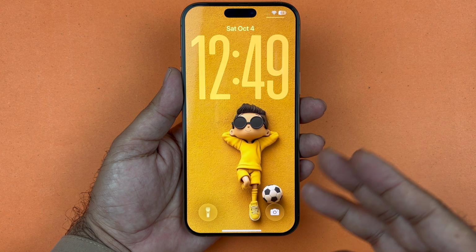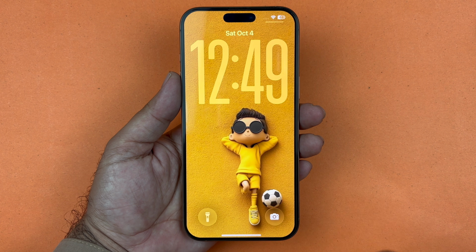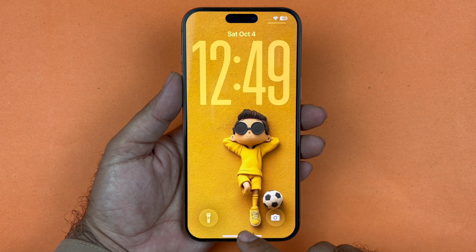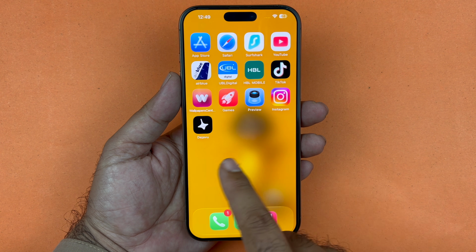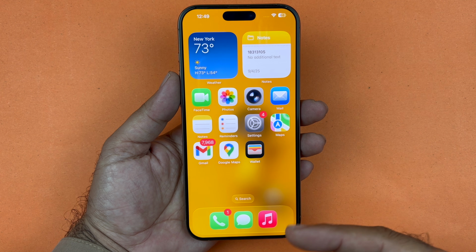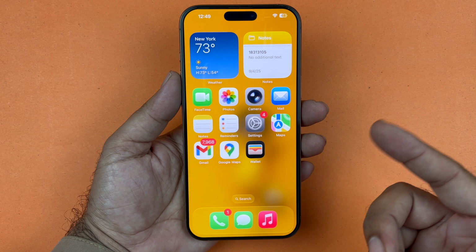Hey, what's up guys? In this video, I'm going to be showcasing how to enable call screening on your iPhone on the latest iOS 26 update. This will allow you to go ahead and screen any calls before they even come to you.